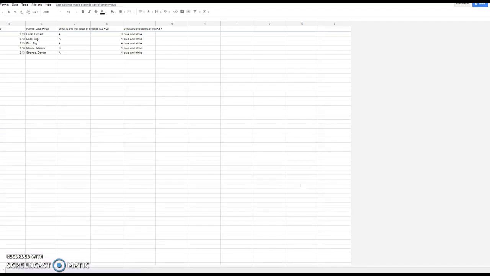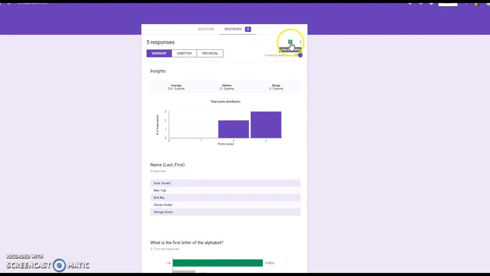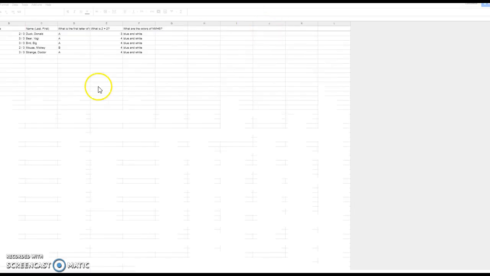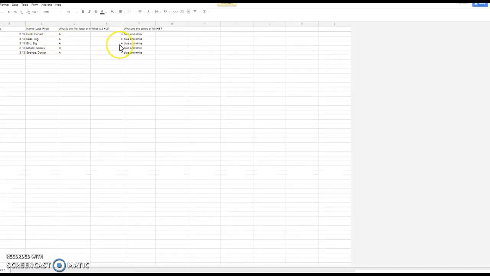Once this is done, if you go back here and click on create a spreadsheet again, you can rename it so that it doesn't confuse you. I'm just going to leave mine the same. And it'll create a new one. And now if you look over here, you'll see that it created the correct percentages for you at this point.